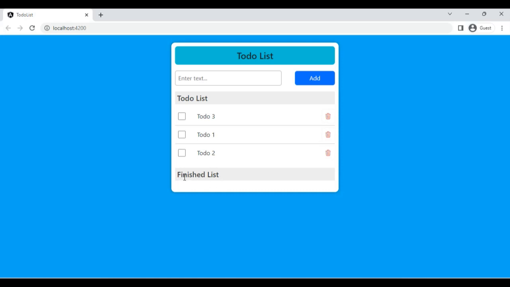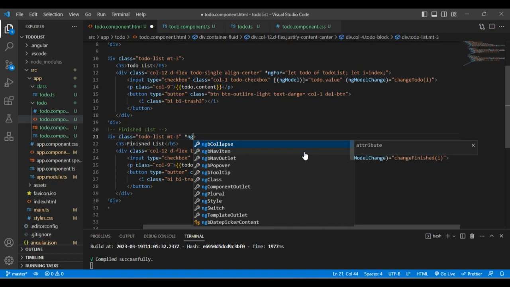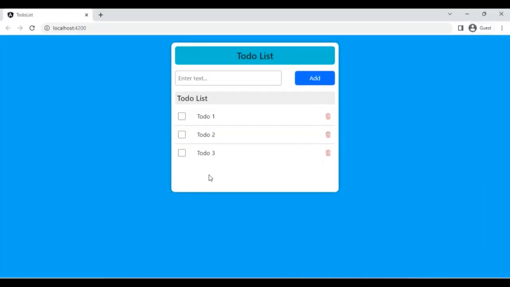Now it's working fine, but the finished list is showing very empty. Finished list should be enabled only when it has at least one item. Now go back to here. We'll add the ngIf finishedList.length greater than 0. Now it's hidden. Check the to do 1. So it is added to the finished list. It's enabled now. When we uncheck it, it's hidden again.